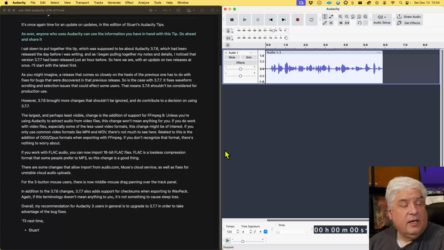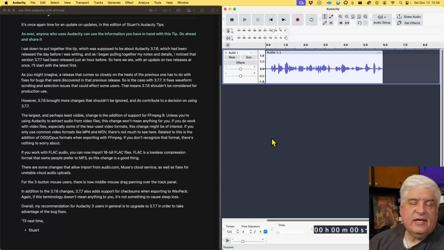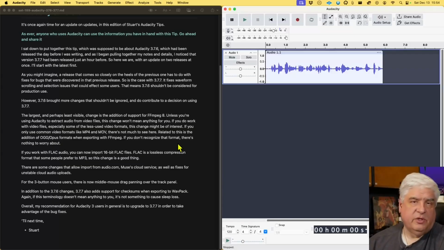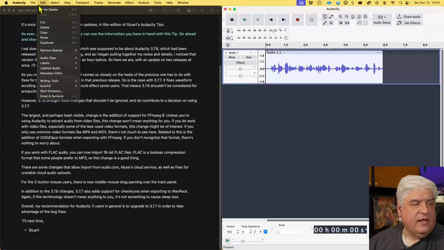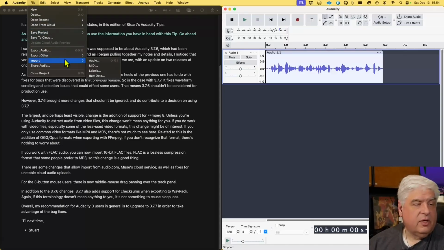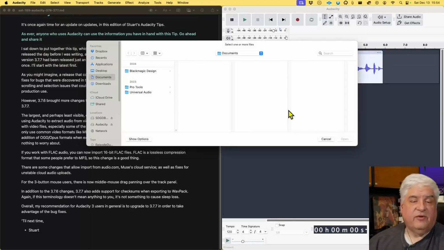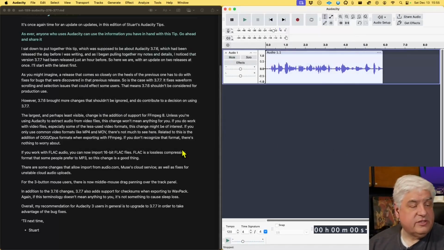If you work with FLAC audio, FLAC, if you're not aware, is a lossless compression format. It's kind of like MP3, which is a lossy format. Some people prefer to use FLAC, and so if you're using that, you can now import 16-bit FLAC files. So if someone sends you a 16-bit FLAC, then you can do that using the file import audio just as you normally would, and pick out your FLAC file, and it'll handle 16-bit files, which previously it could not do. So that's a good thing.